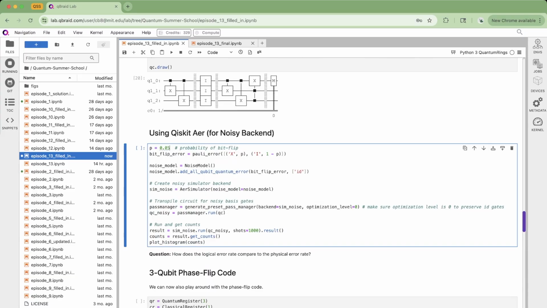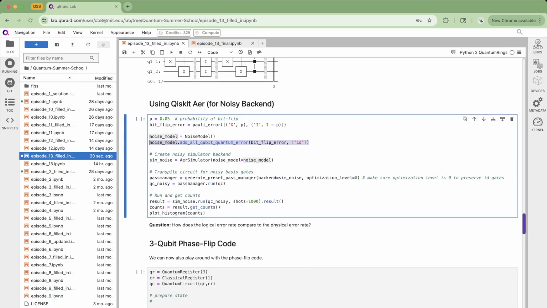Here, for instance, we can set the probability of a bit flip occurring. This is how we define a bit flip error. It's a Pauli error which has a p probability of applying an X gate and a 1 minus p probability of applying the identity gate. We make a noise model with this bit flip error. We make our simulator backend with the noise model. And then we need to transpile our quantum circuit. Here we make sure that the optimization level is 0, otherwise it gets rid of all identity gates. And now we can run it and get our counts.